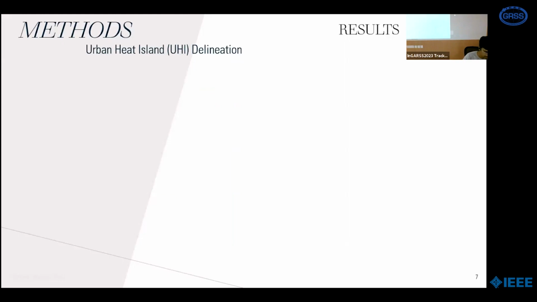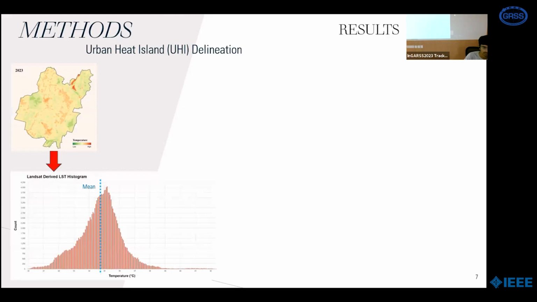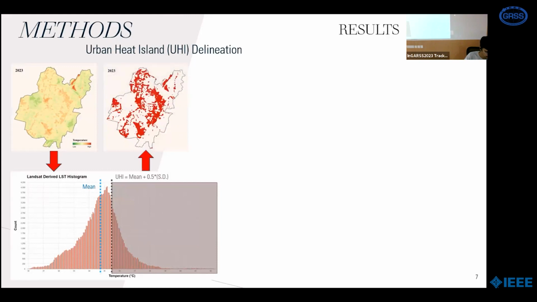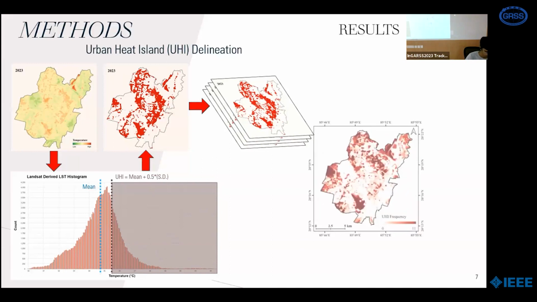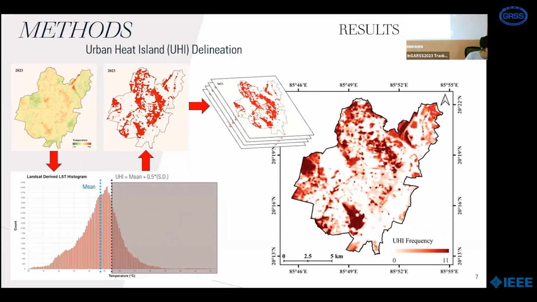For UHI delineation, from the estimated LST of each year, we plotted the histogram. After careful observation, we delineated UHI for each year as mean plus 0.5 times standard deviation. Then all these 11 UHIs were aggregated together to get the frequency UHI map. This UHI frequency map offers insight into the cumulative UHI patterns throughout the last decade, hence further guiding subsequent analysis.